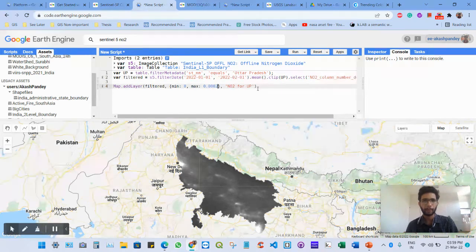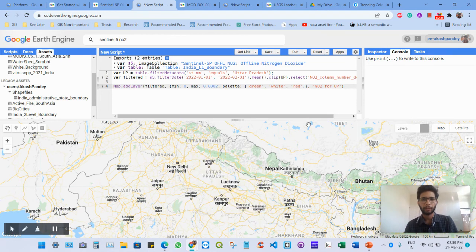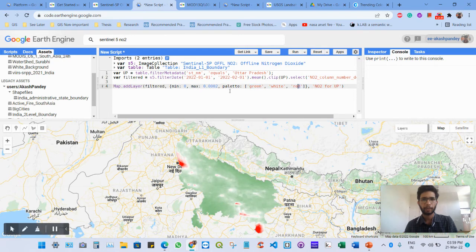And if you want to add color palettes, again you can write like this. Within the brackets you can write the palette. Say we want to work with these three colors as a color palette. You click on the run, and it will give green to the minimum value, red to the maximum, and white gets the middle value. It gets stretched.